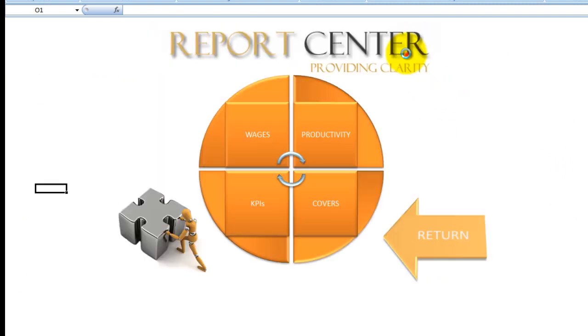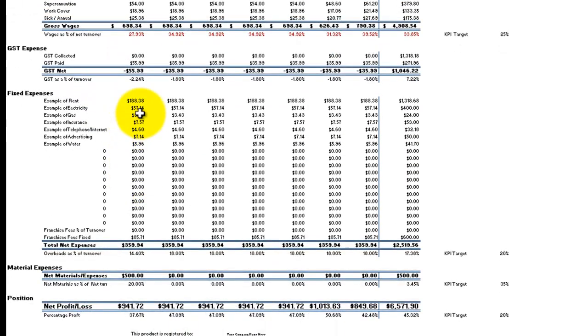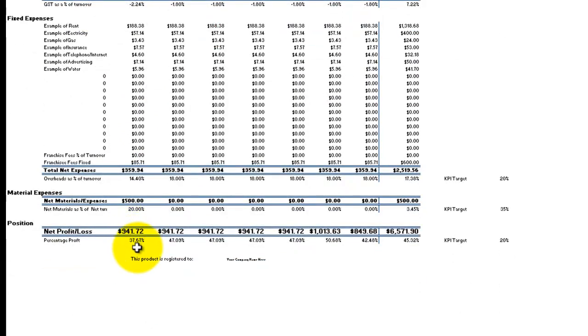If we return there, we now go to probably my favourite of all reports, our productivity report, which for all intents and purposes is a daily profit and loss. We start with our revenue here, our wage expenses, GST expenses, our fixed expenses, our material expenses, and our position for the end of the day. Now you can see our position on Monday was a profit of $941.